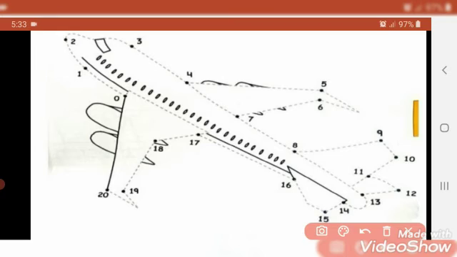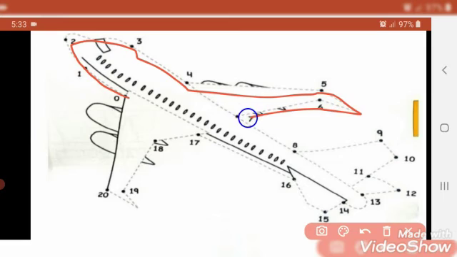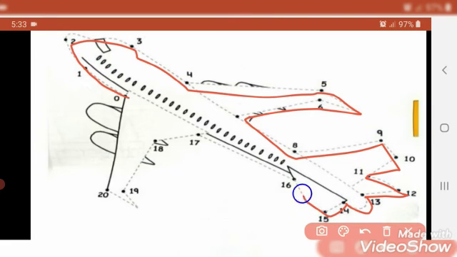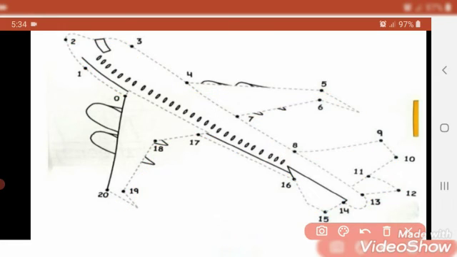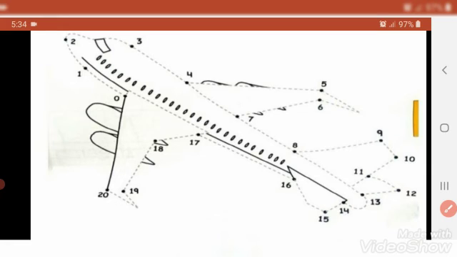Let's do with me. We will start from 0. 1, 2, 3, 4, 5, 6, 7, 8, 9, 10, 11, 12, 13, 14, 15, 16, 17, 18, 19, and we will end on number 20. In that way you will complete your page. You can also do colors if you like to do colors. I hope you understand that how you have to do your work.